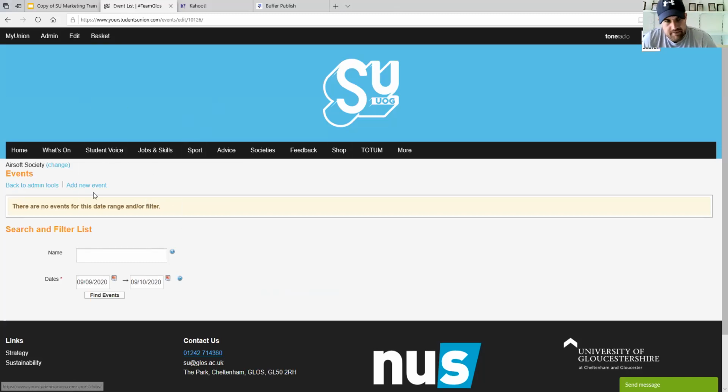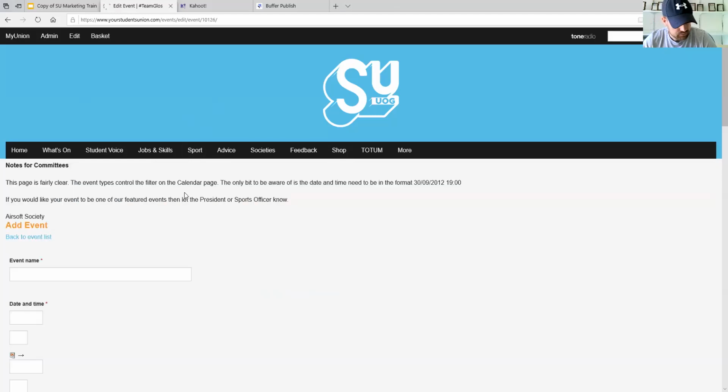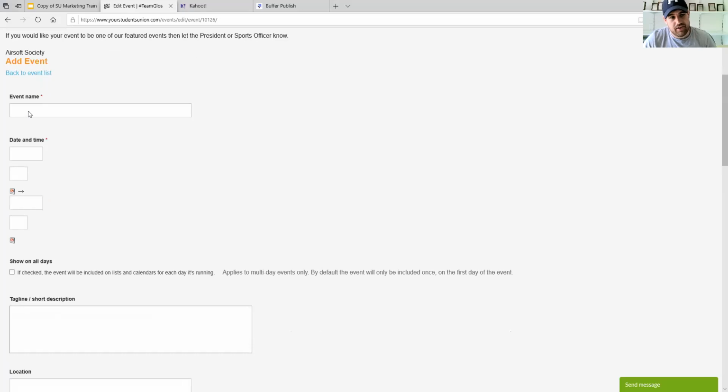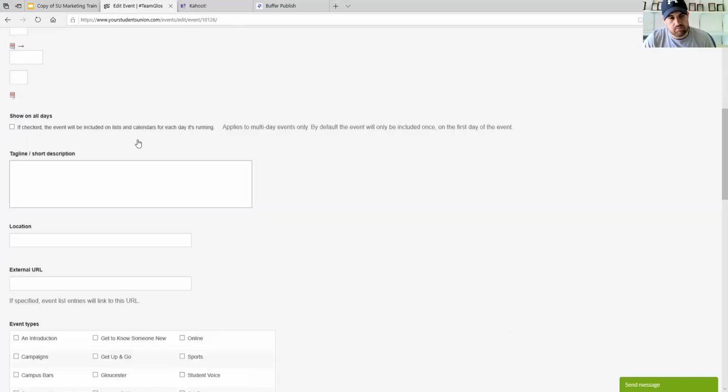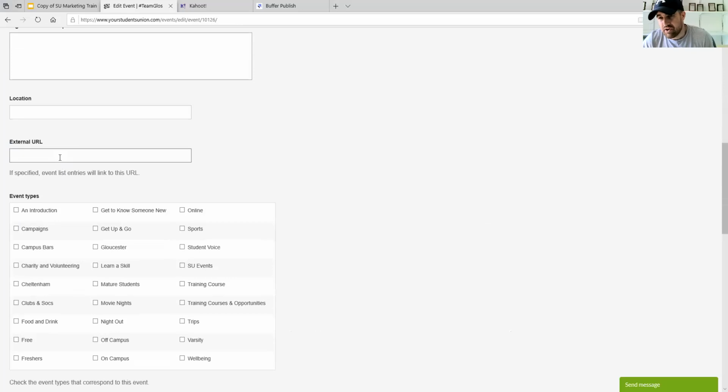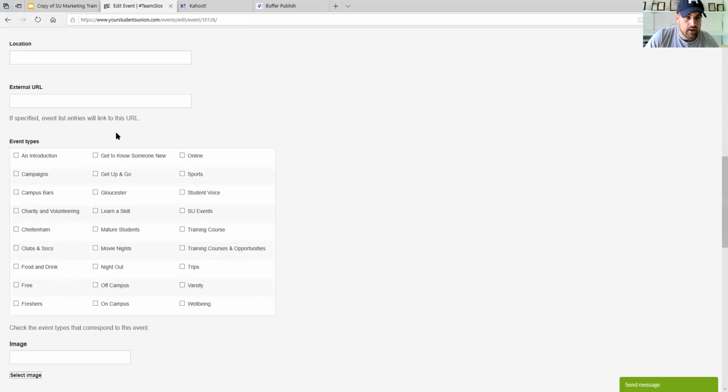So, creating an event, nice and easy, similar to the news article. You click on create an event, type in your event name, the date and time of the event, when it's to and when it's from, a little mini description, and location. If you've got an external URL, if it's an external event you're all going to, where you need to book tickets or something like that externally, then go on to there.